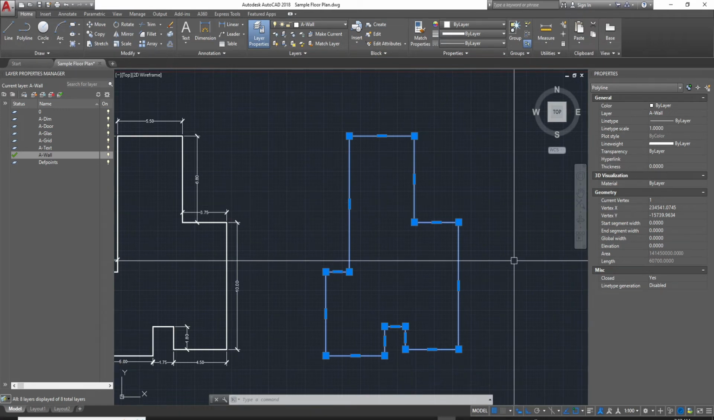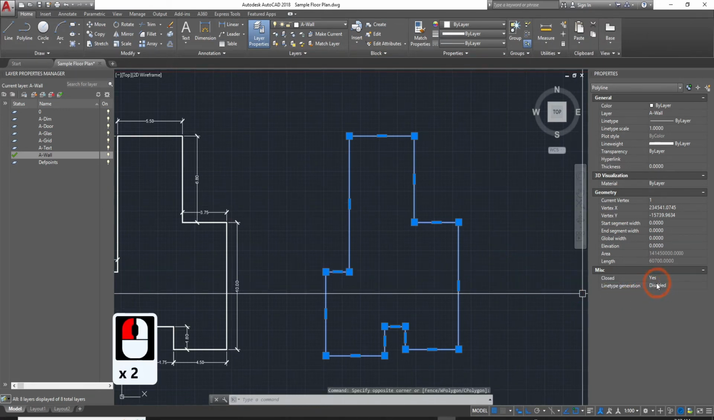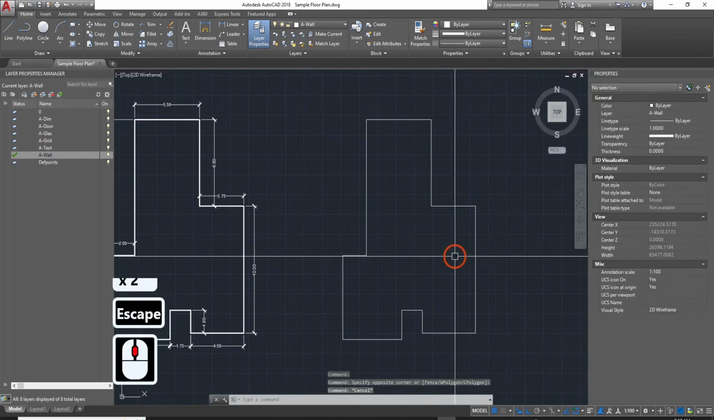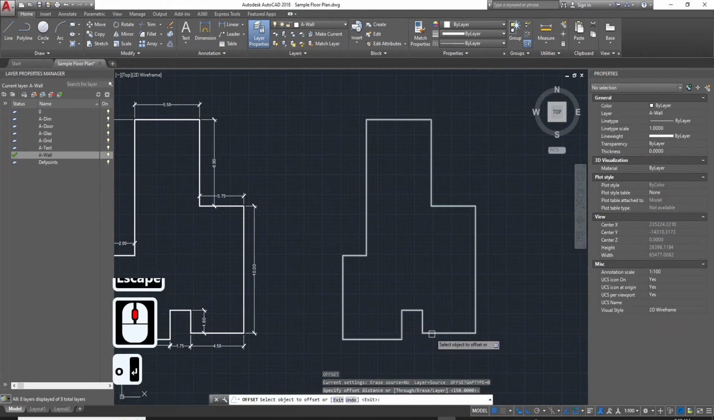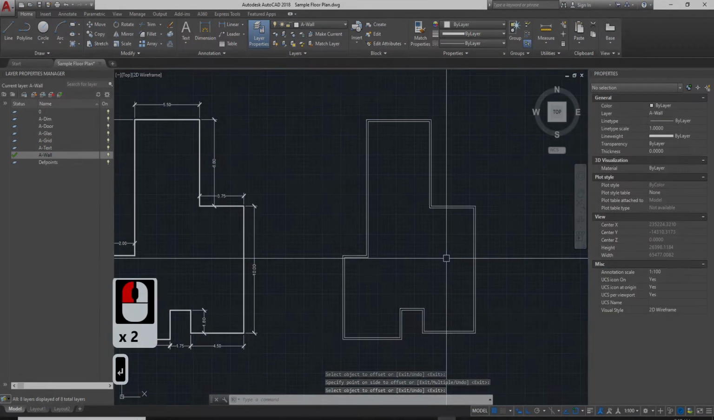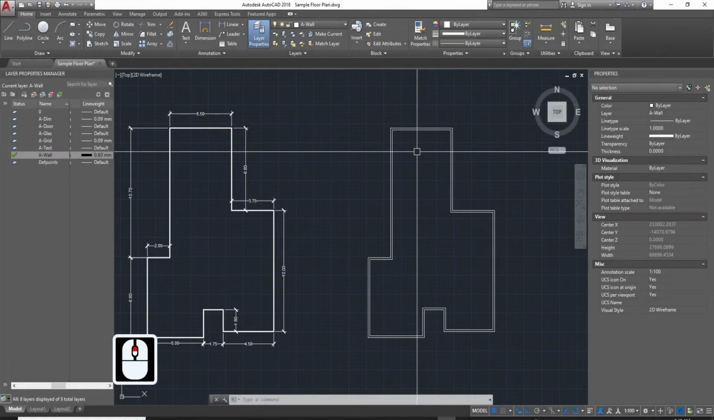Double check if it is close. Then go ahead. Use the offset command to make the wall thickness. Now, let's make our interior walls. But first let's create a grid line.